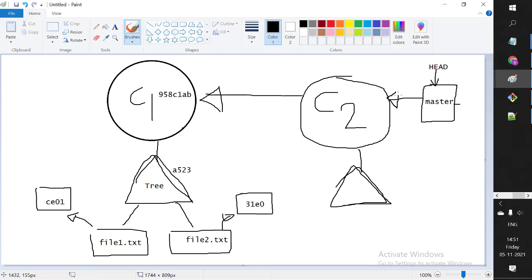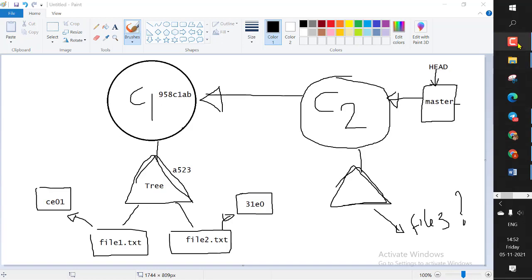Just add another file, file 3, and do a commit, and show me the tree. What does the tree contain? Does it contain file 3 or not? Try that out from your side and then share it across with me. Excuse me, I'll end the first video here.